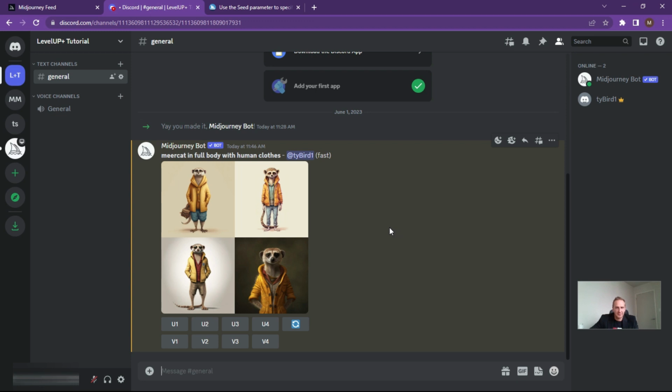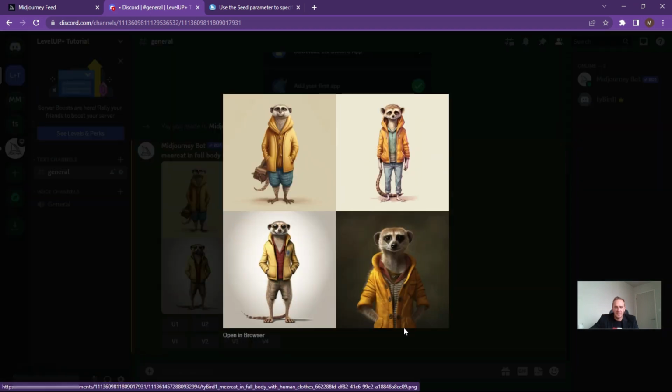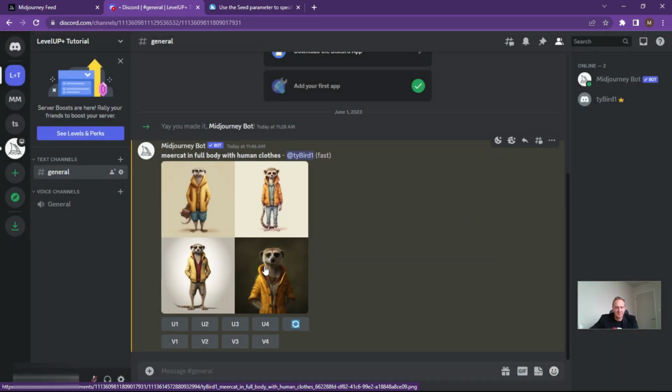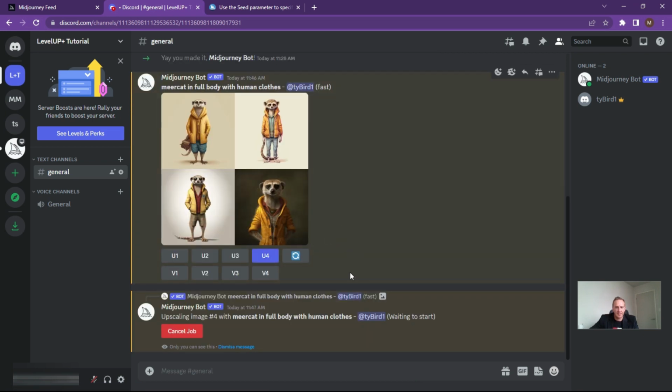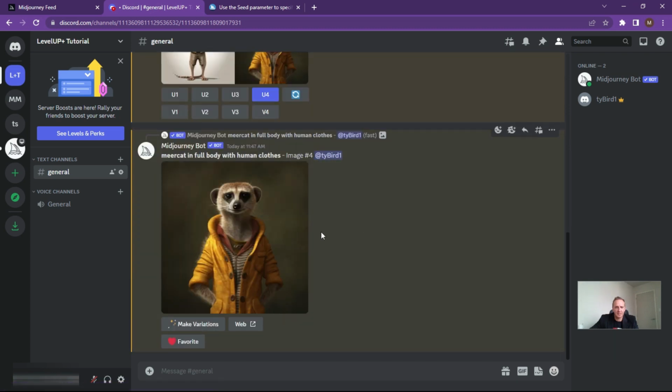All right, great. So it's come up with a meerkat, and you can have a look at any of these images over here and see which one you quite like. Right, I quite like number 4. So let's upscale that one. And it will copy and create an upscaled image of this character.